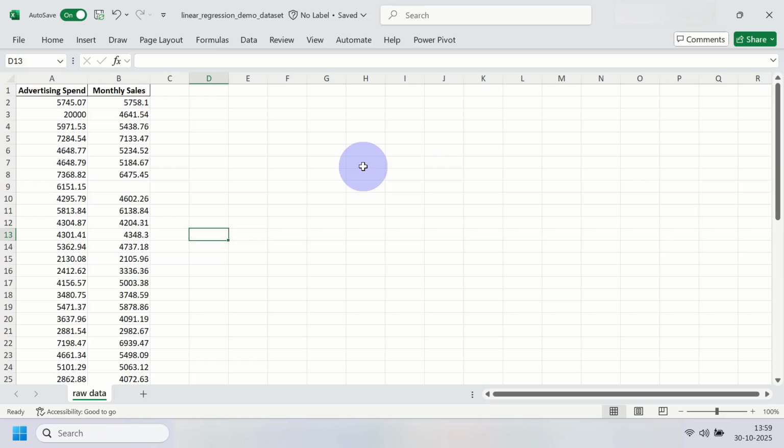In today's video, we're going to be taking a look at the execution of an end-to-end regression analysis project in Microsoft Excel. We are going to be building the regression analysis model from scratch, so stay tuned till the end of this project. So let's dive right into it.